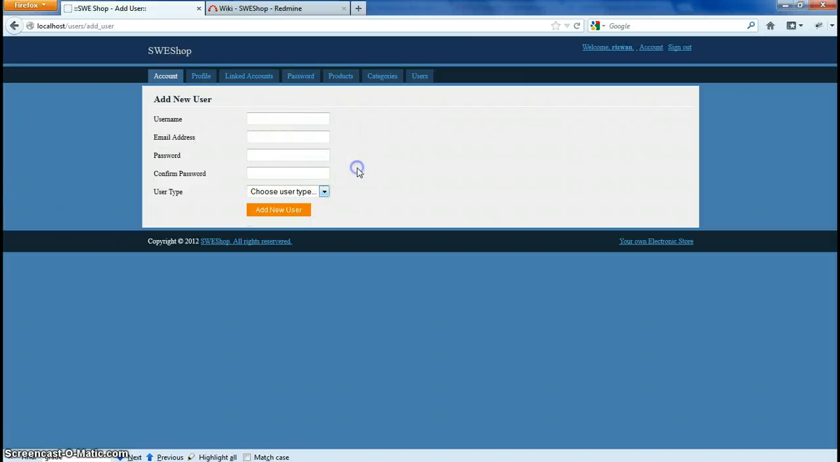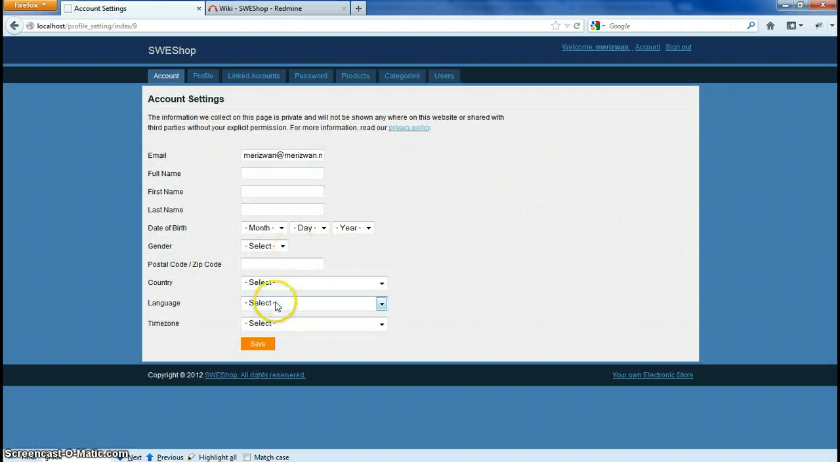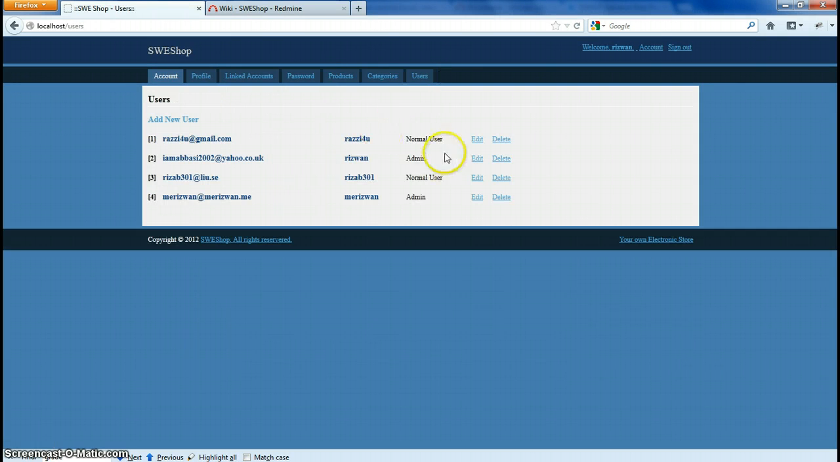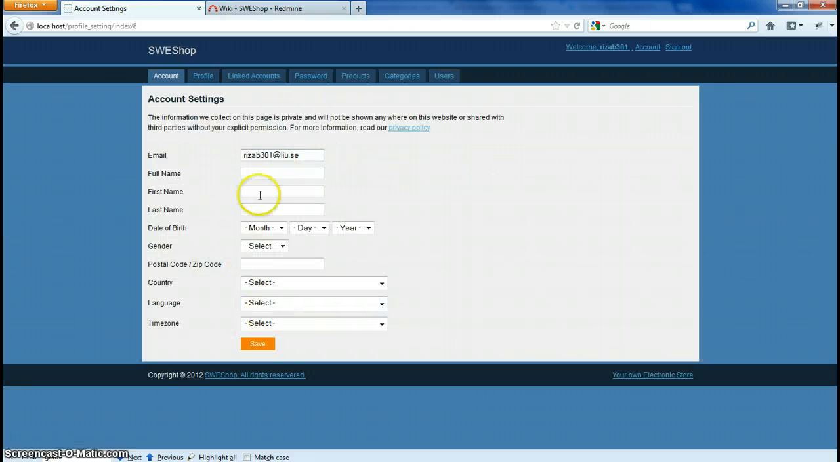So you can add any user, or if you want to change the type of a current user, we can see it's admin. You can add any user here. You can delete any user. For example, me, Rizwan, it's deleted. Or you can edit user information here.